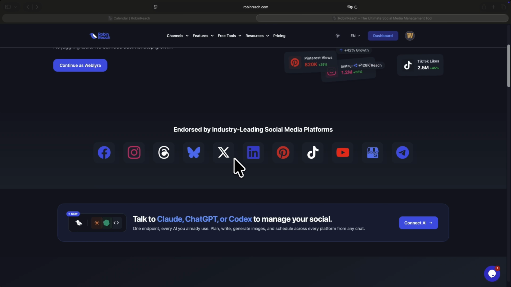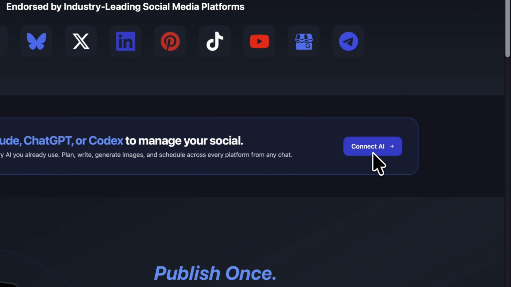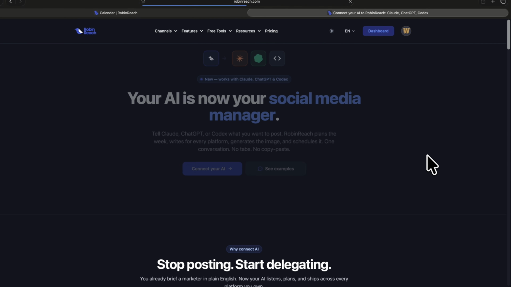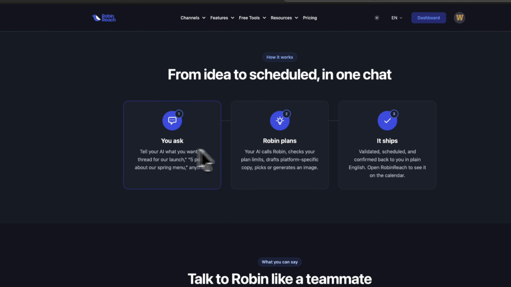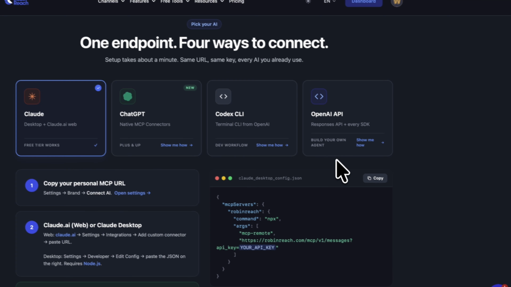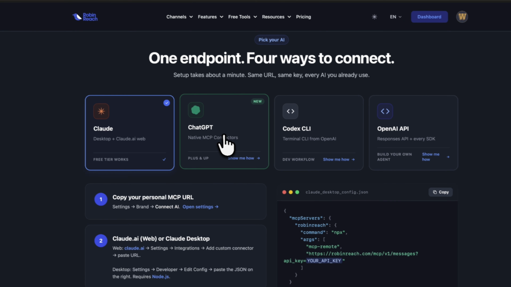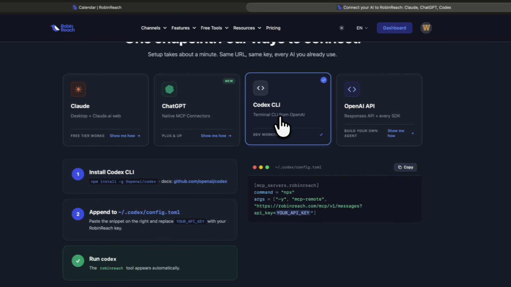RobinReach is built to save time, publish more, and manage every social channel from one dashboard. The AI connection starts right here on the homepage. Instead of opening each platform manually, a user can ask an AI assistant to plan ideas, write captions, create visuals, and schedule content. RobinReach then shows the connection options.